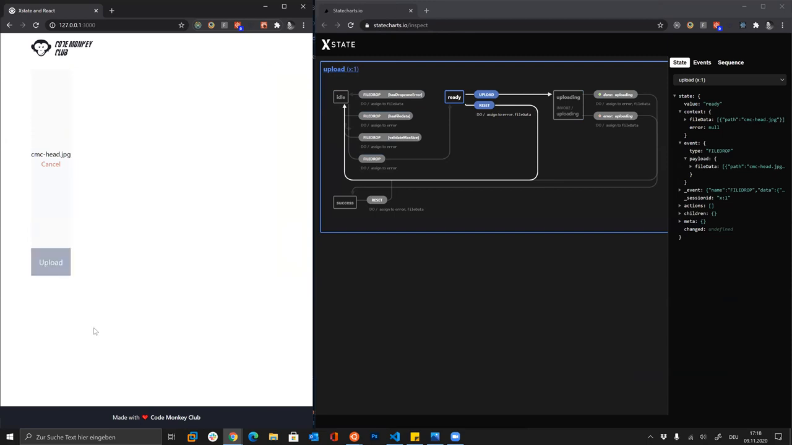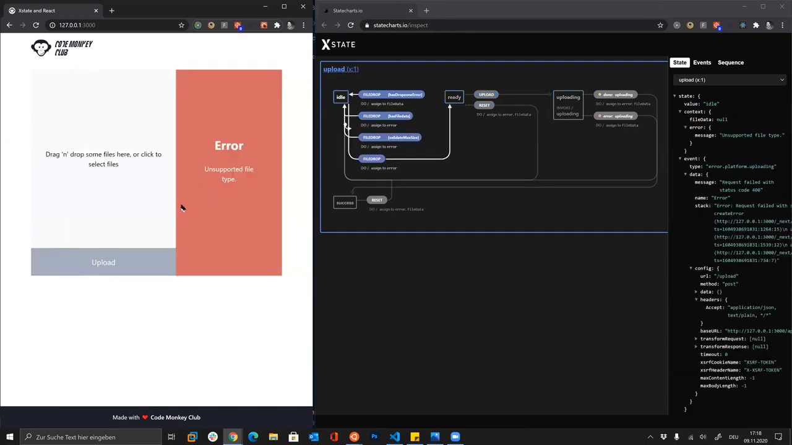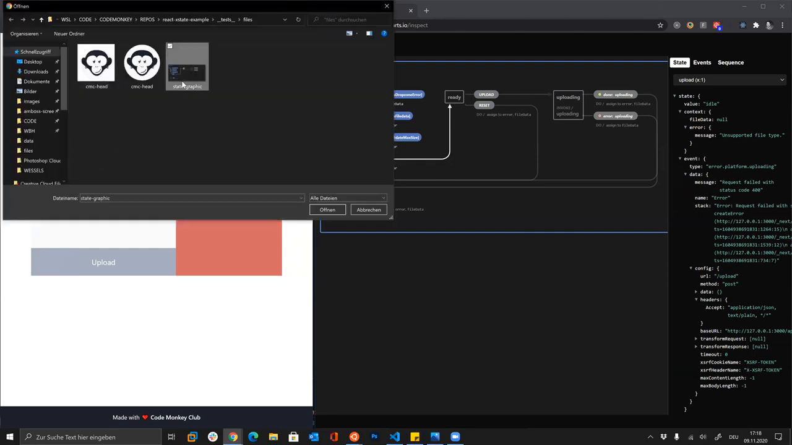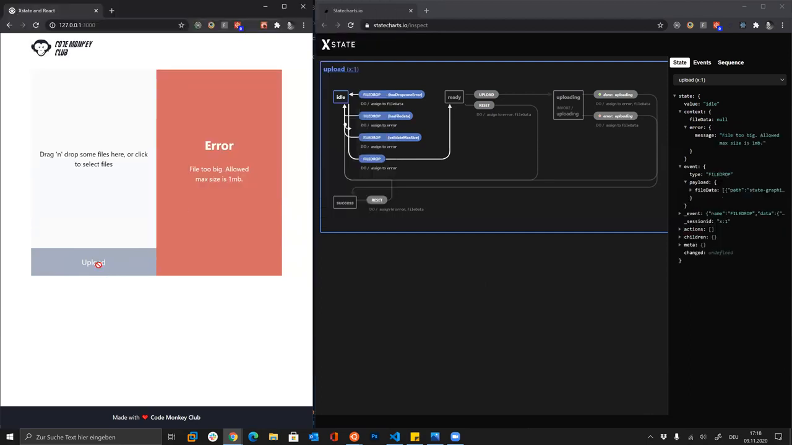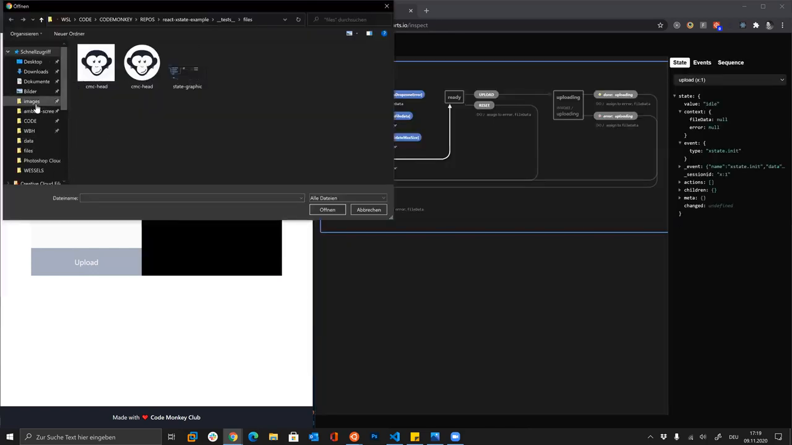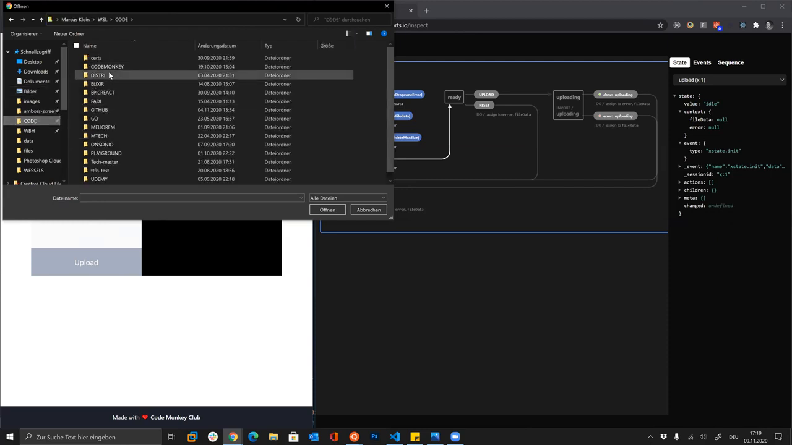Upload the JPEG thing. Oh no, it's not working, sad. Okay, now I'm gonna upload a state graphic JPEG, which won't work either. So just remember that I'm only allowed to upload PNGs. So now I don't have a PNG here actually. Ah, nice. So I need a huge PNG. I think I know where I have one.